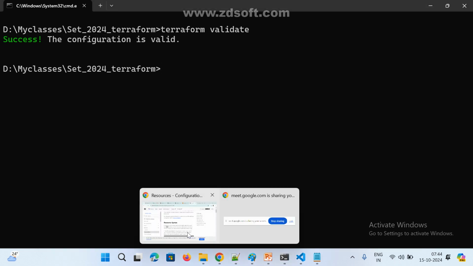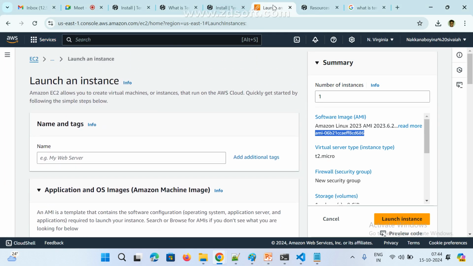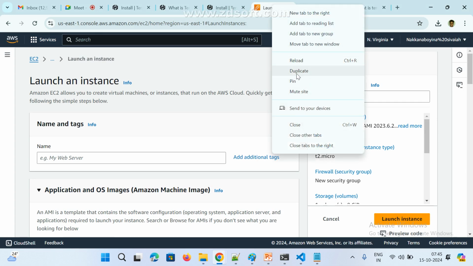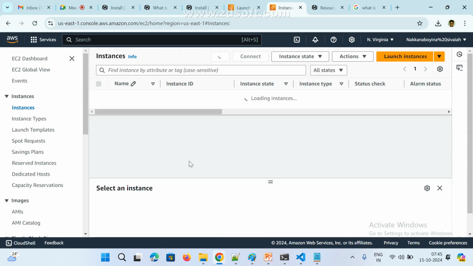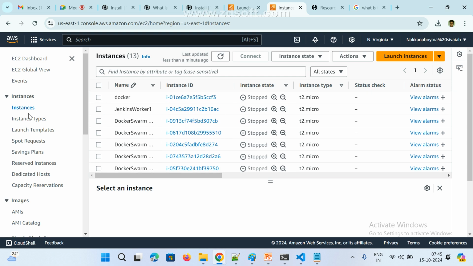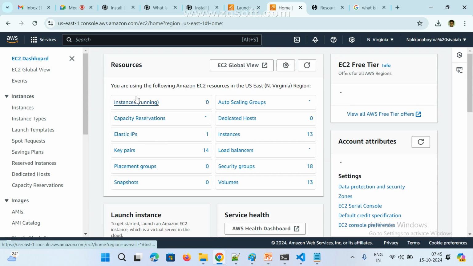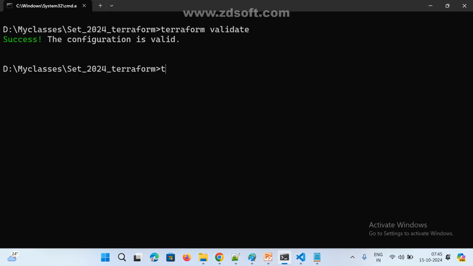Now before that, I'm going to go here. Open a duplicate tab also, and click on EC2. Any instance that is created, running or not, just check it. There are many instances available here. Now go to instances. They are already stopped, right? I don't have any running instance. Okay, now the next command: terraform plan.